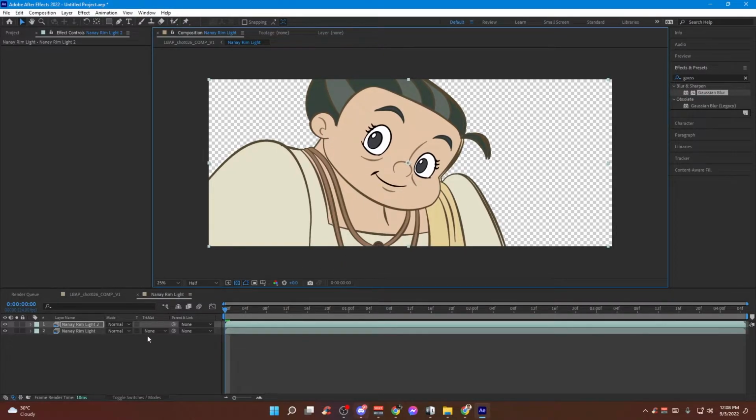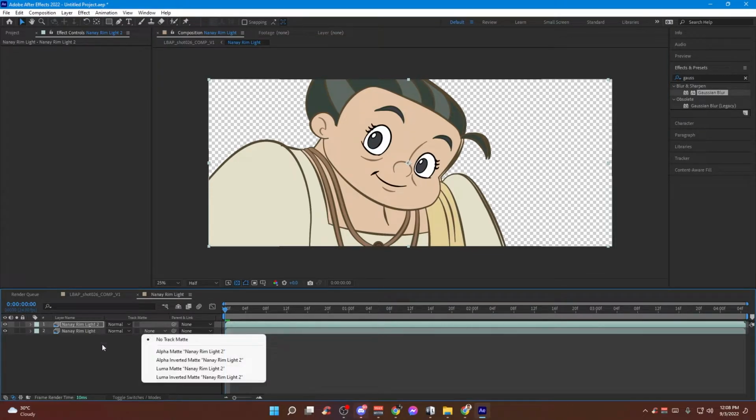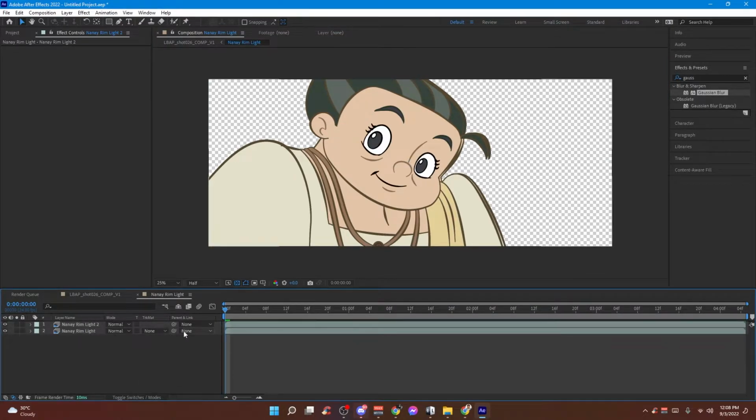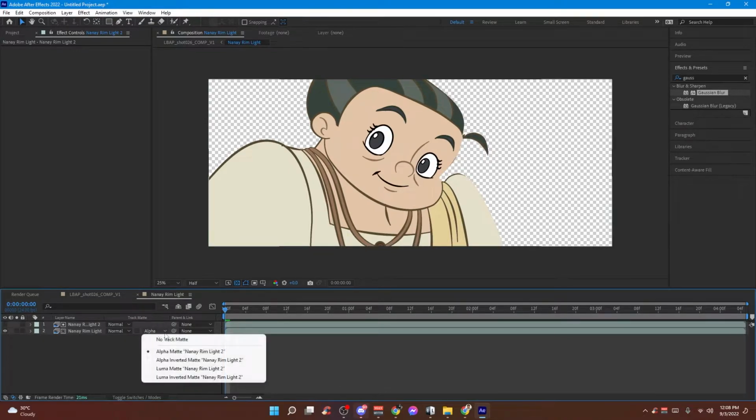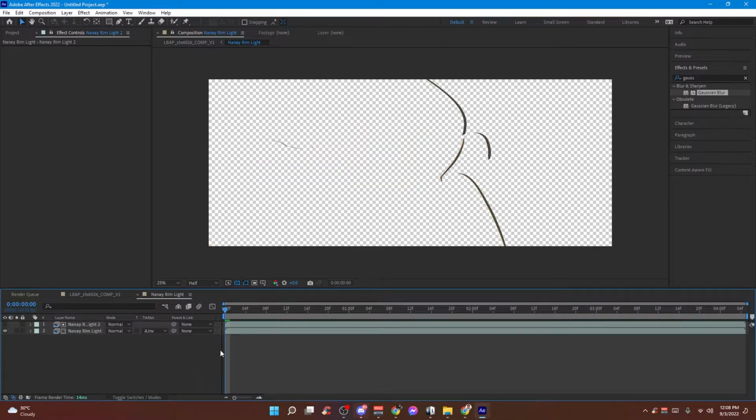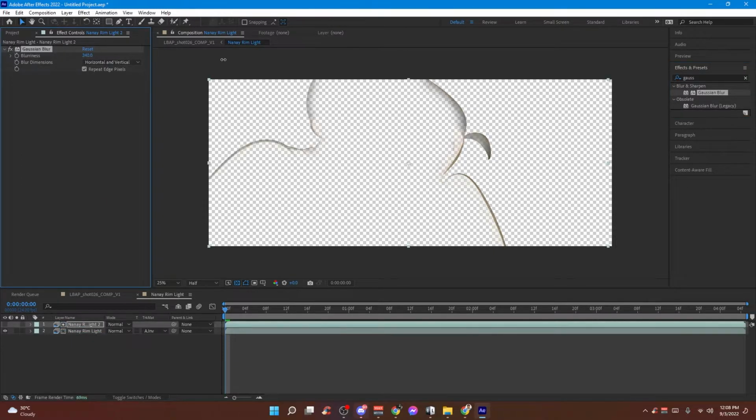Yep. Then next, go to none. Track matte. None, change it to alpha matte, and it looks like this. If you change it to alpha inverted matte, it looks like this. Okay? Now that you have this alpha inverted matte, you can also add Gaussian blur to the mask on top to blur it a bit para hindi siya masyadong sharp. So, let's say I make it 50. There, di ba? Mas smooth siya.